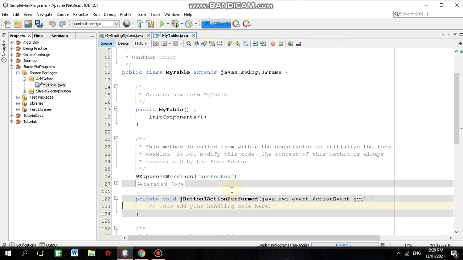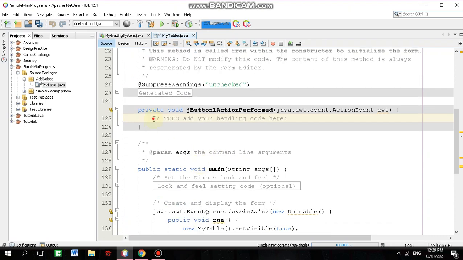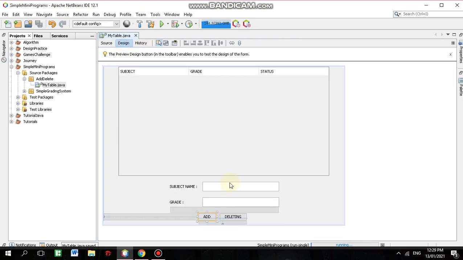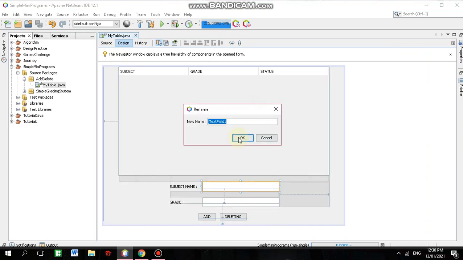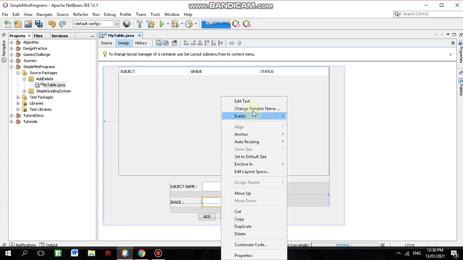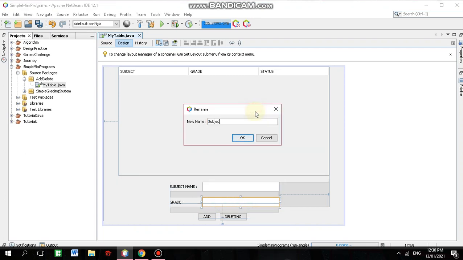Okay, so the add, and then let's maximize. Let's delete the comment. Then we need to get the variable name of this to get the name, and the variable name of this to get the grades. So the variable name, text field 1, let's say subject name right now. Let's edit this again, and subject grade.